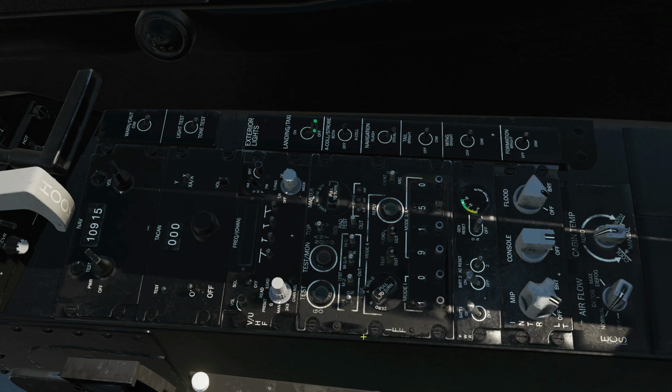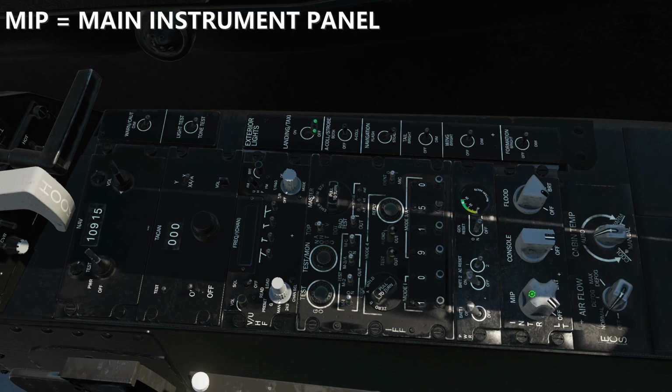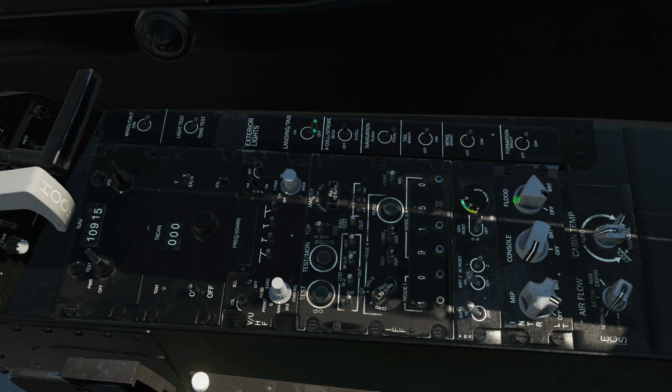IFF panel, big old panel with lots of buttons here, but nothing is modelled and probably never will be. Power panel here: battery on or off, battery 2 on or off, AC reset, currently not modelled, generator reset is modelled, and we've got our loading here in volts. Next, internal lights. MIP rheostat off to bright, console rheostat off to bright, and floodlight off to bright.